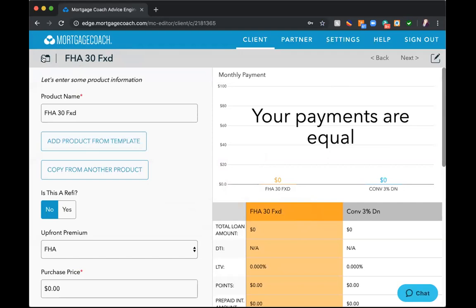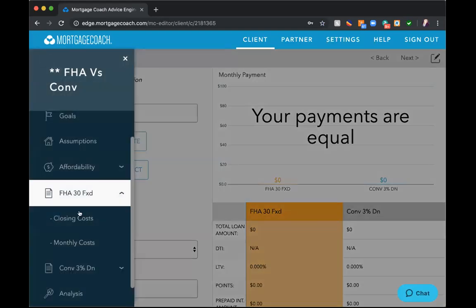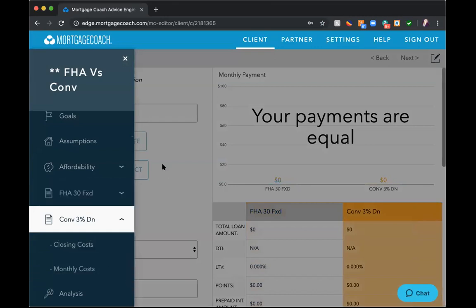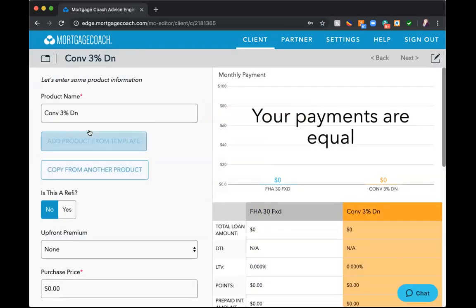The next one that I would do is I would click here again, and I would go down to the conventional 3%, and I would lay in a product template based on my conventional 3% if I have it. If I don't have that product template, I can lay another product template and then just manipulate it, but your product template should have all the same standard fees.